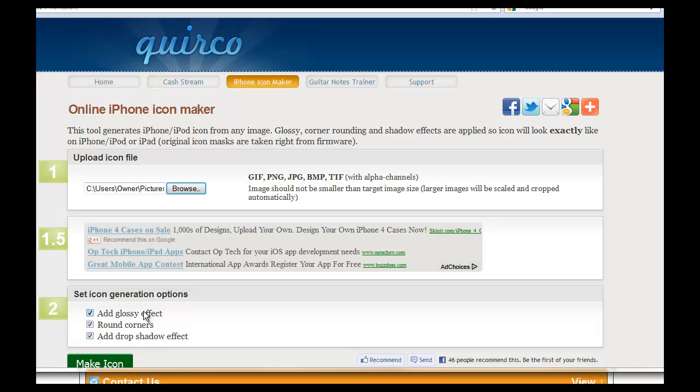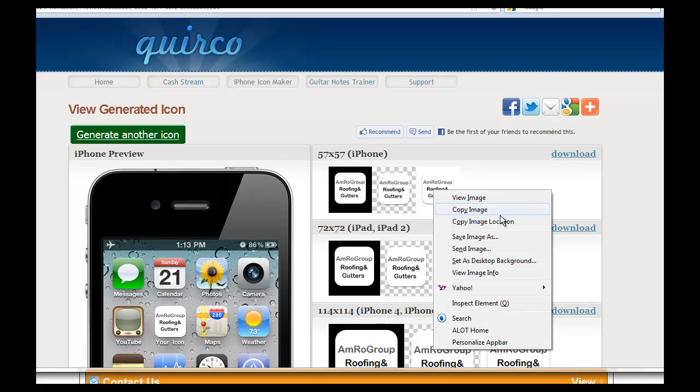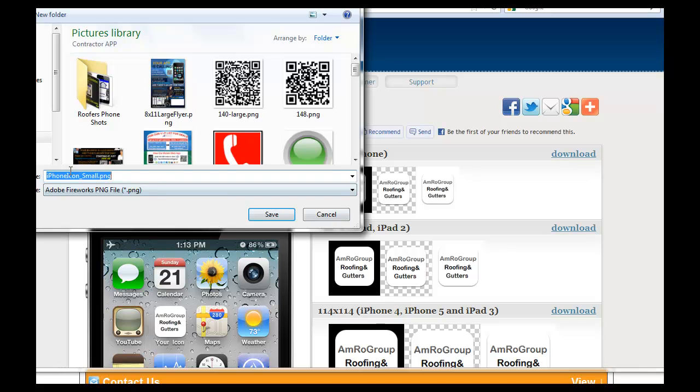And you can see here you can add glossy effect, round corners, add drop shadow effect. You can turn them on or turn them off. I prefer to turn them on. It makes it look like an icon. Click generate icon and you can see the icons here. You can save these icons to your computer. And I'm going to go save image as. And I'm going to save it in here, iPhone icon small PNG.